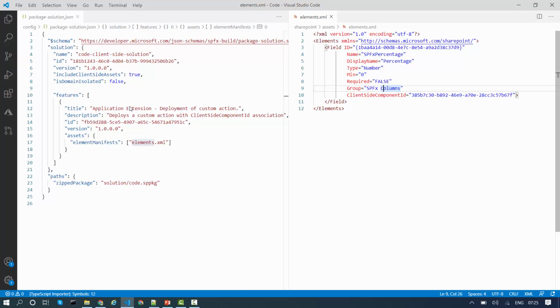So the logic is, whenever I run gulp package-solution, it is going to use this element.xml file, and it will create a site column using this element.xml file. The site column name will be SPFx %, the display name will be %, the type will be number, and all the other properties, and it will be present inside a group called SPFx column.